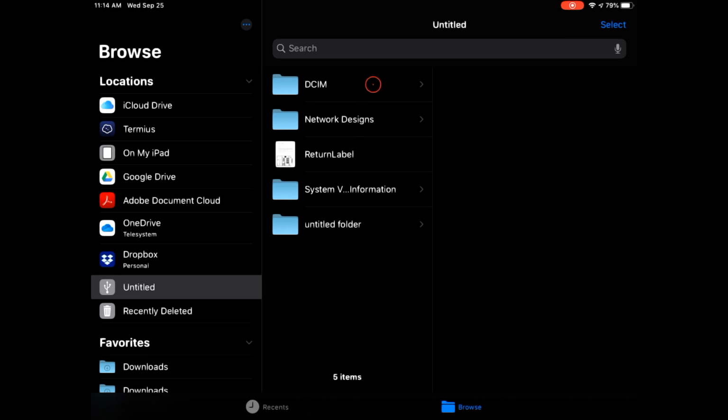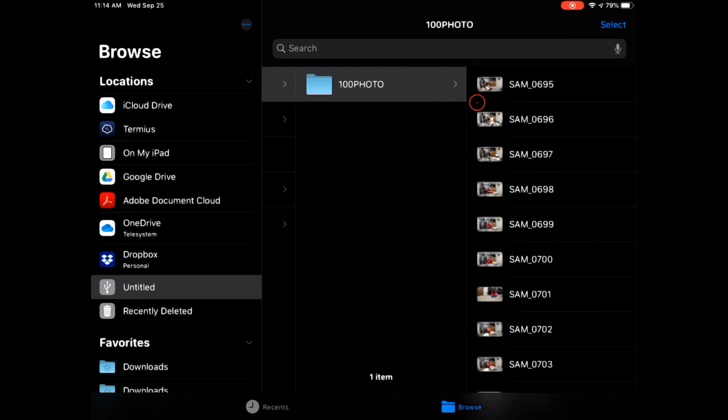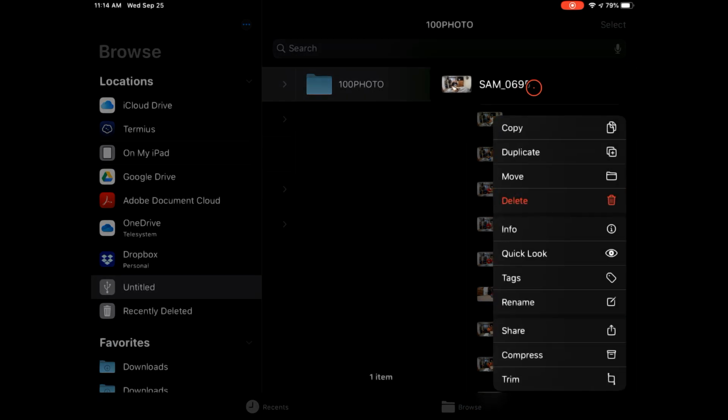But the best thing is the fact that I can take my files. Once I hold down the mouse, or you can hold down the screen, I can copy it, duplicate it, and move it to another application. Let's just say Google Drive. It may take some time, but it's cool.